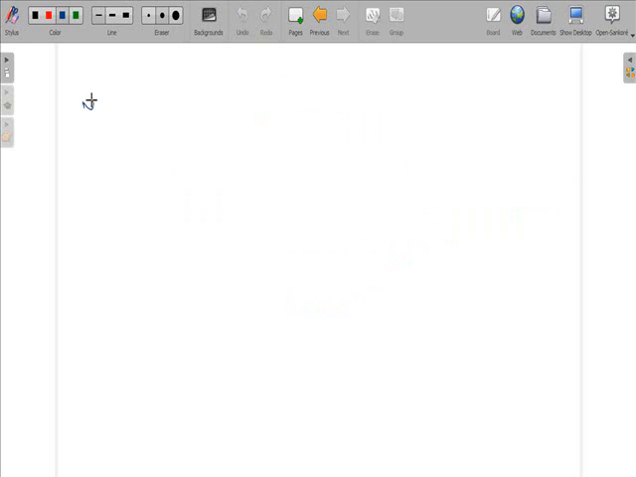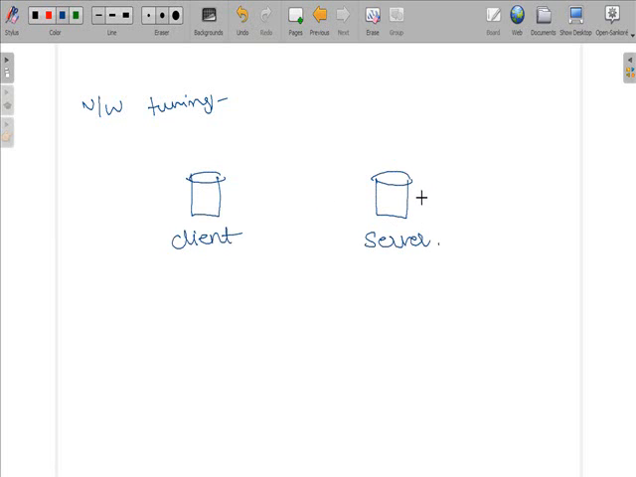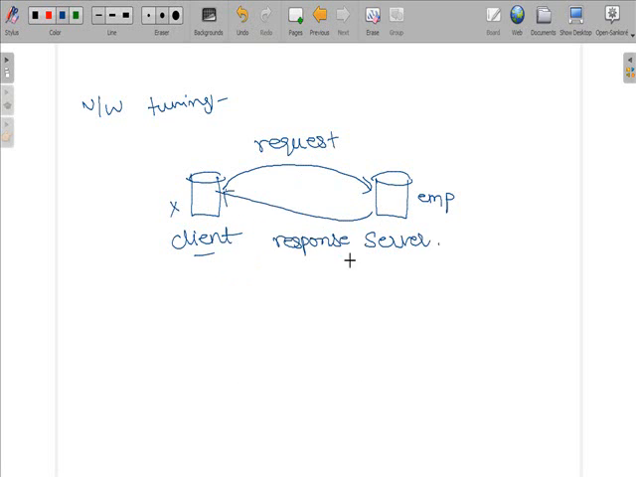In network tuning, let us see the basic thing. First of all, two databases are there: this is a client database, this is the server. In this server some employee table is there which is not present in the client. So the client will send a request to the server for accessing the employee table, and not only the employee table, any request. The server will process the request and send the response to the client.